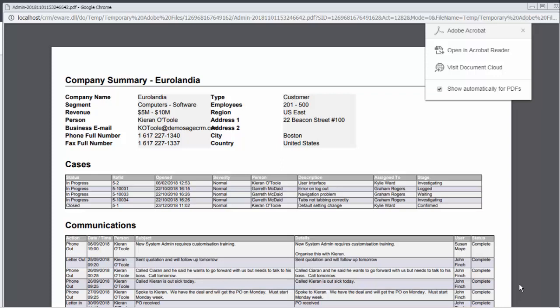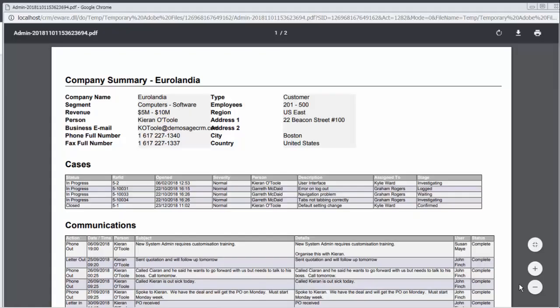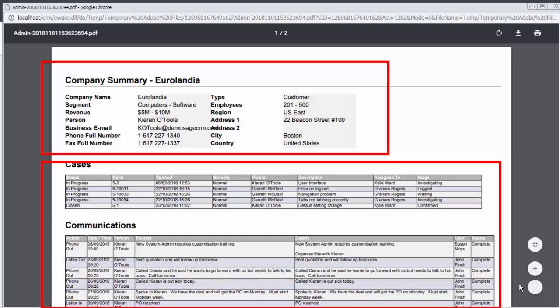So I've just clicked that button to run the report, and you can see that it generates a complex report as a PDF document. Summary reports are available for each of these system entities: companies, people, opportunities, cases. And the reports can be understood to consist of a number of customizable or configurable elements. A summary report is essentially made up of two broad areas: the header content and the report output.